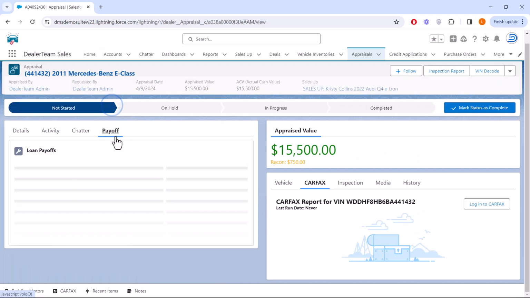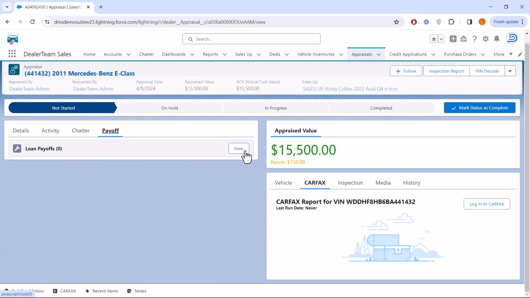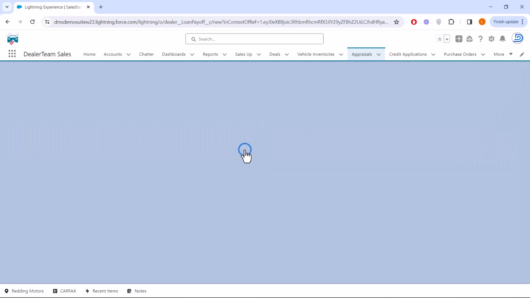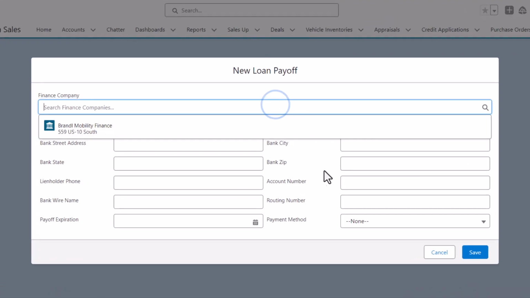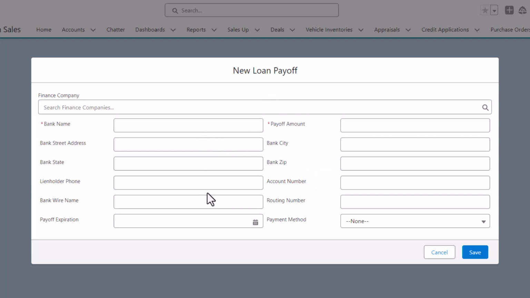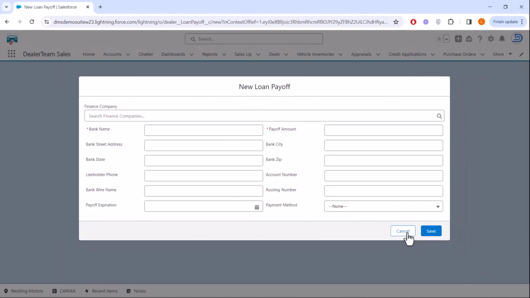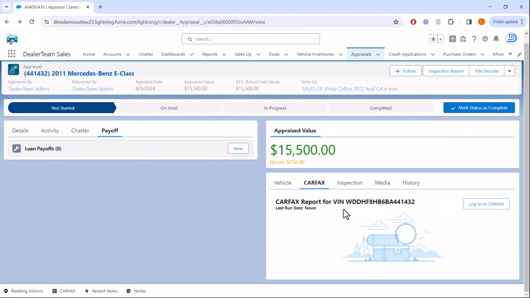Lastly, if there's any payoff for the trade-in vehicle, you can add that information in the Payoff tab. Click New and enter the loan payoff name, payoff amount, payoff expiration date, and fill in the appropriate bank information and payment method. Once done, click Save to complete the payoff information.